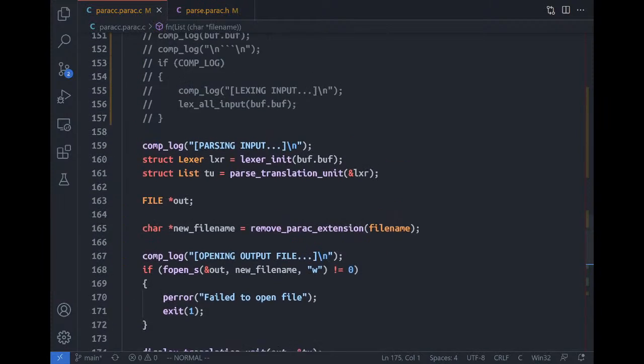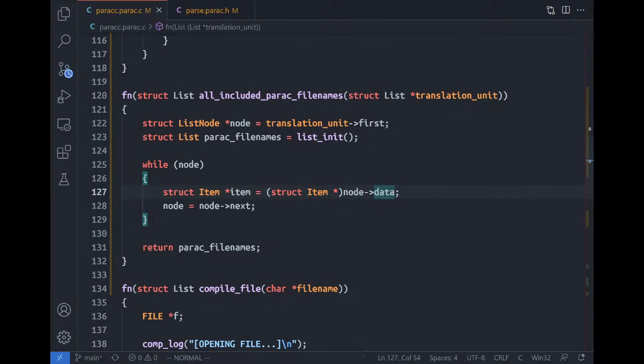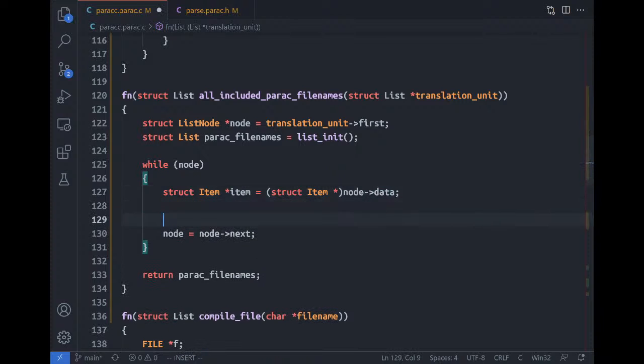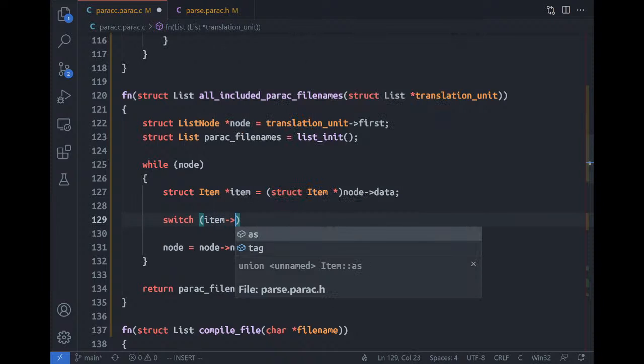Okay. Here we need to say item pointer, struct item pointer, item equals cast it to a struct item pointer from the node's data. So it's just a list of items. So let's extract the item. Now we need to switch on the item type. So switch on item arrow tag.